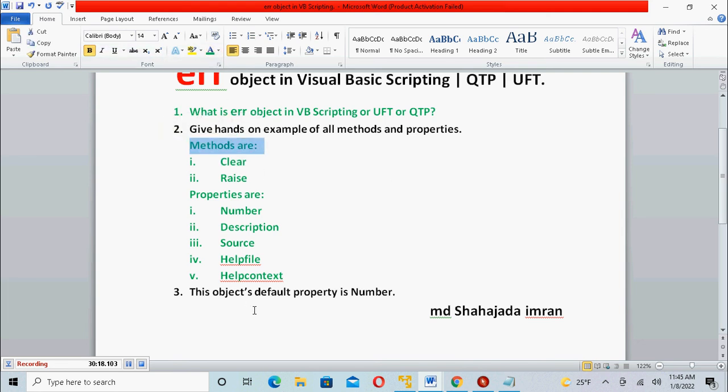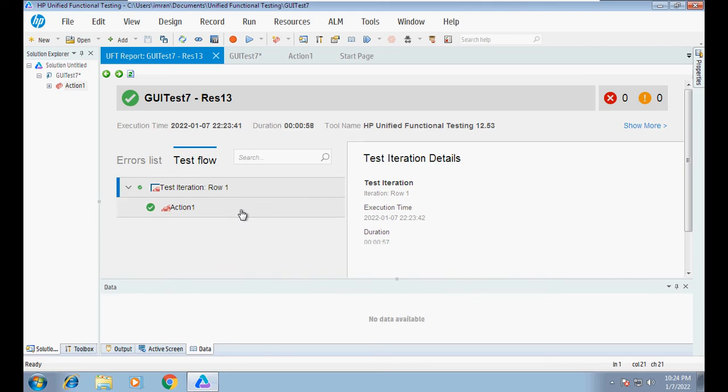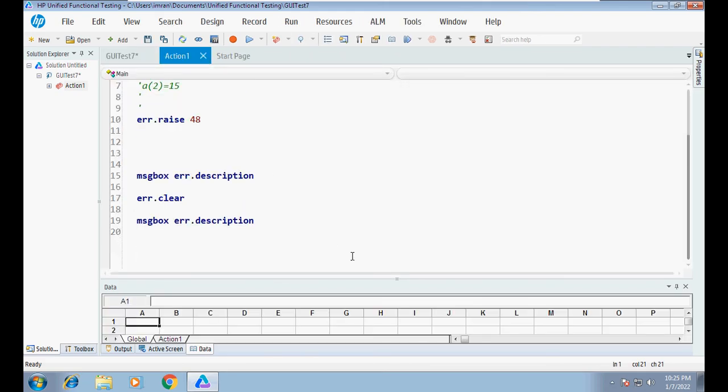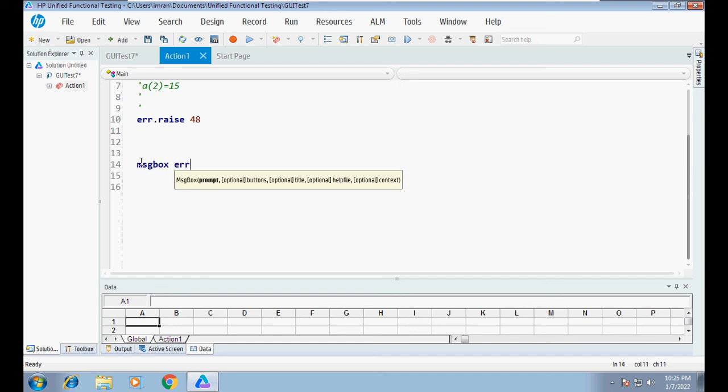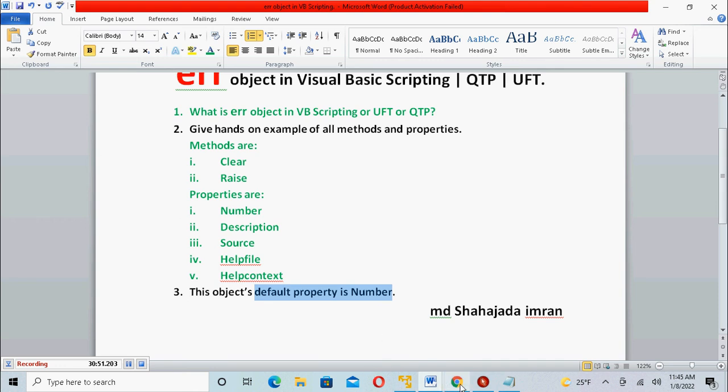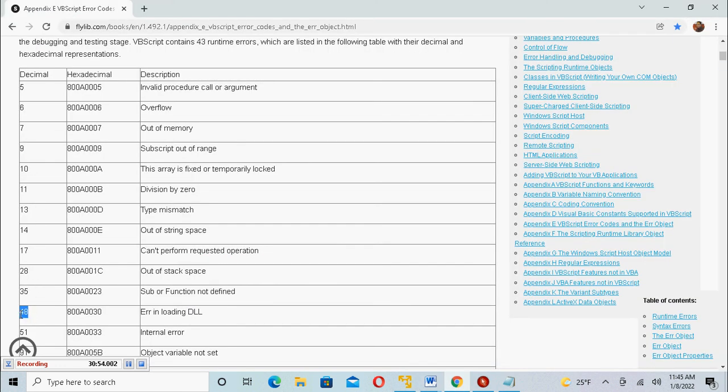Now the default property is number. I have raised one error on line number 10. Now if I say message box err and run it, it will show the number field's value. This error's number field value, and that is the default.